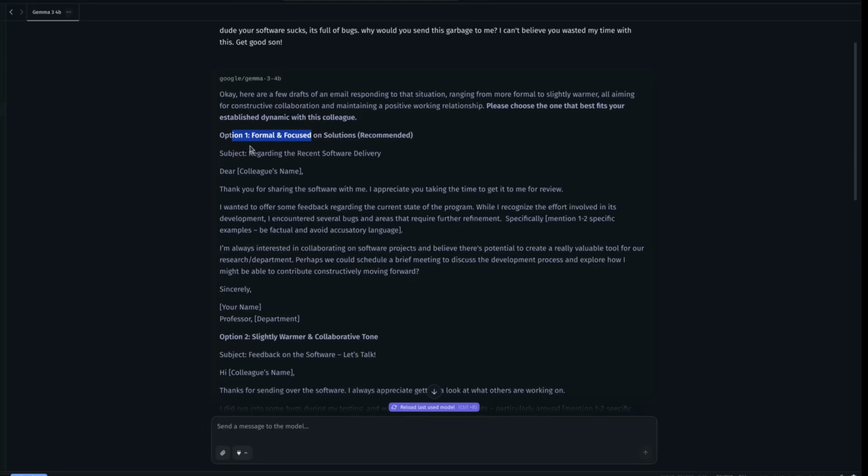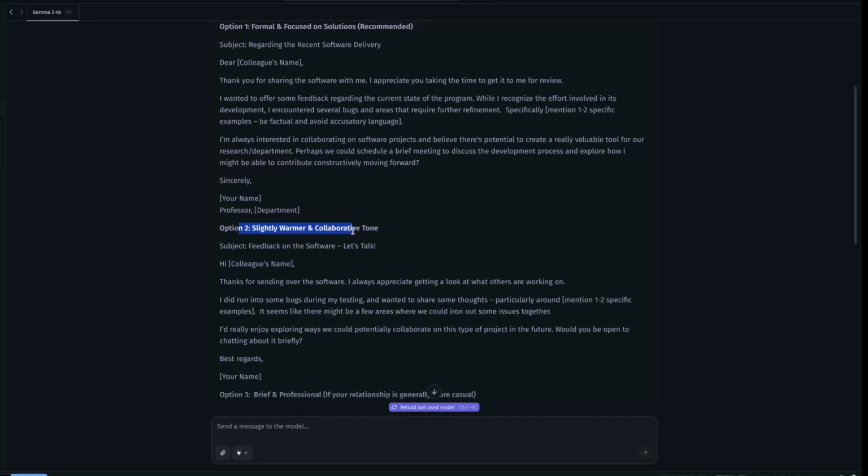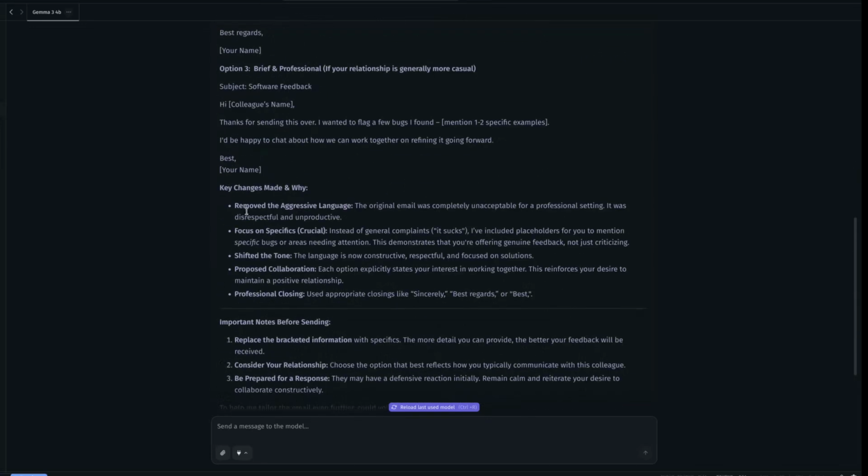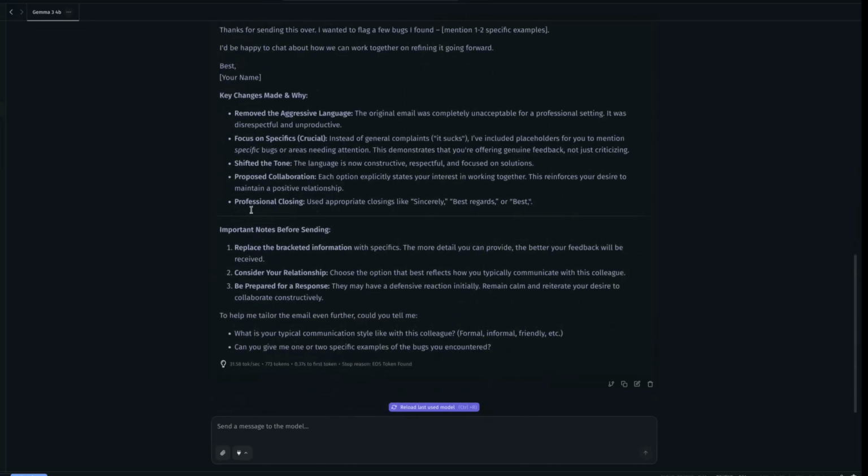Qwen was telling me about why it worked. I didn't want to know why it worked. I'm a smart person, I can figure that out. What I liked about what Gemma did is it gave me three different options on how I could write this, depending upon the type of tone that I wanted. But then again, it still goes on with this kind of stuff, which is fine, whatever. It ran about the same speed as Qwen, 31 tokens per second.